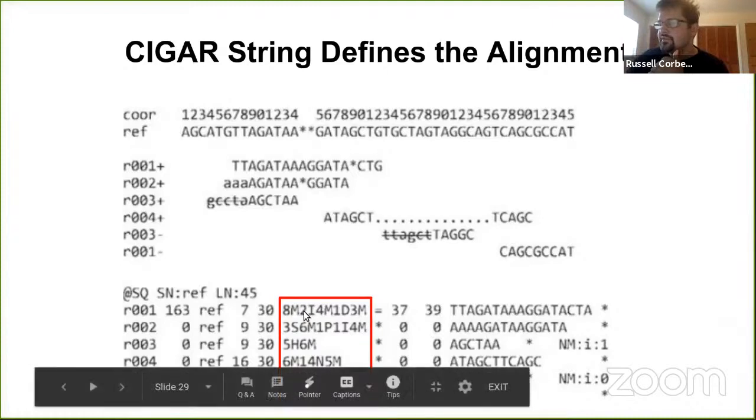So there's 2 insertion, that's 2 inserted in my read relative to the reference. 1 deletion is there's 1 deleted in my read, there's no base here relative to the reference genome.